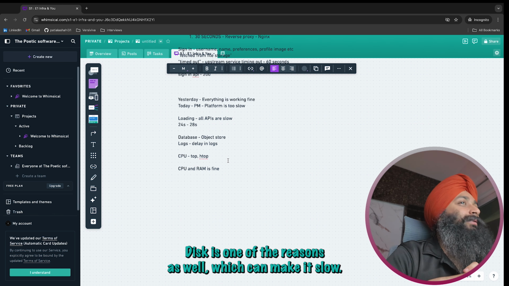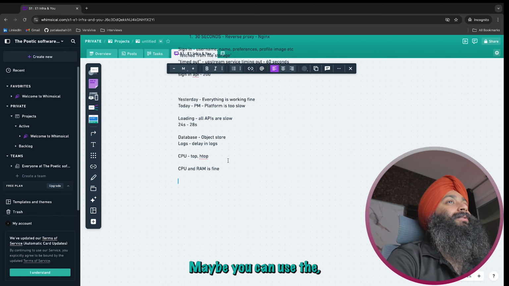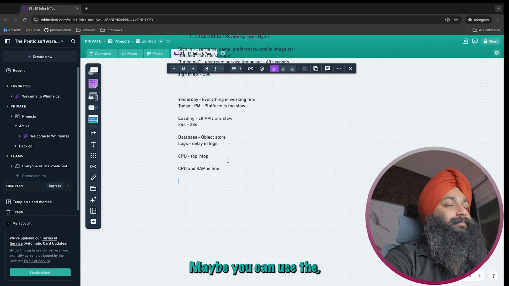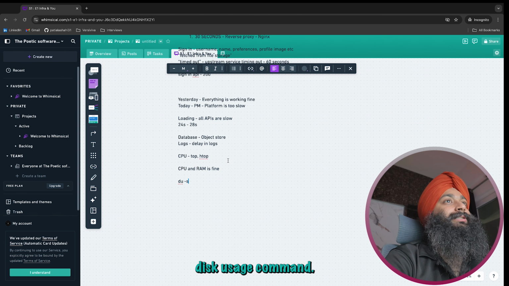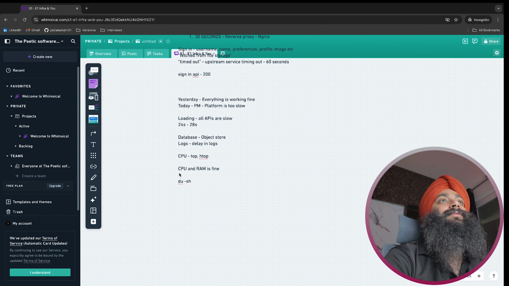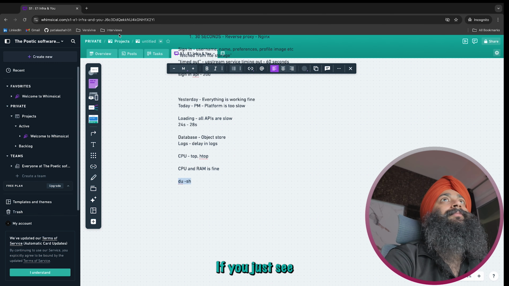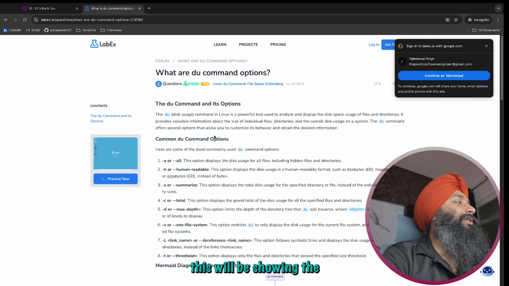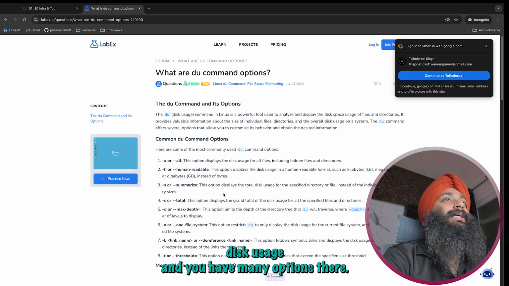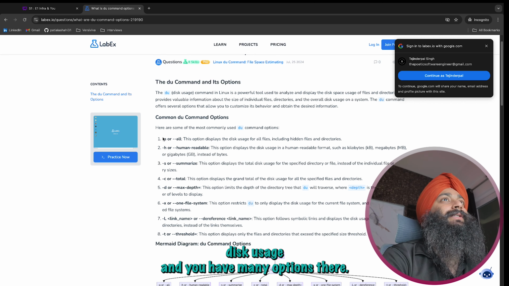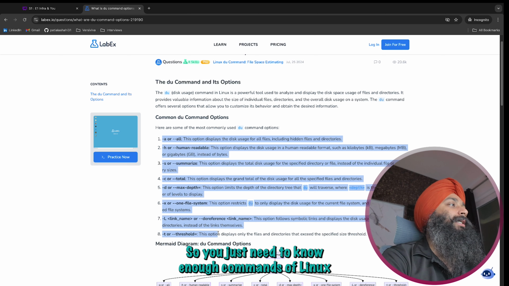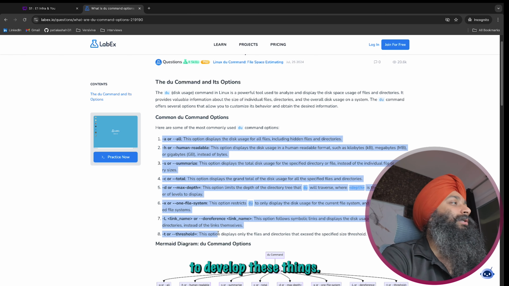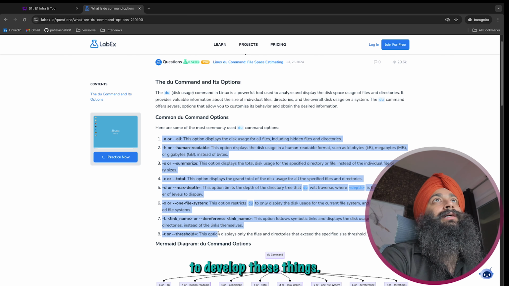Or you will check disk space and other things. Maybe you can use the du -sh command. If you just see what this shows, it shows disk usage, and you have many options there. So you just need to know enough Linux commands to debug these things.